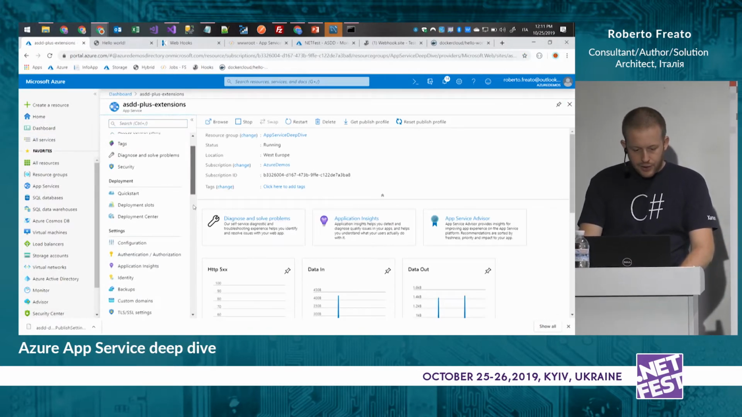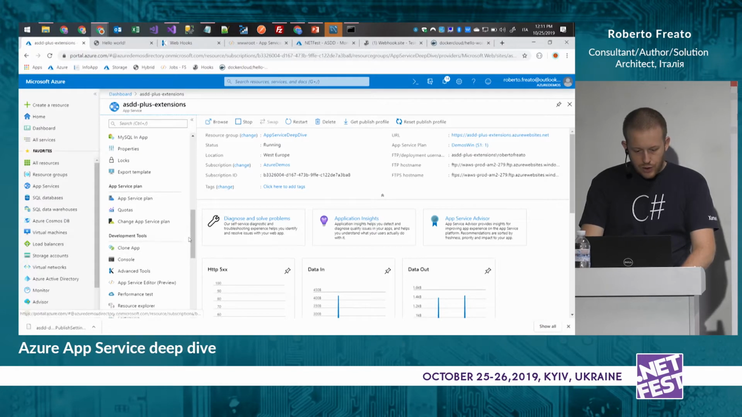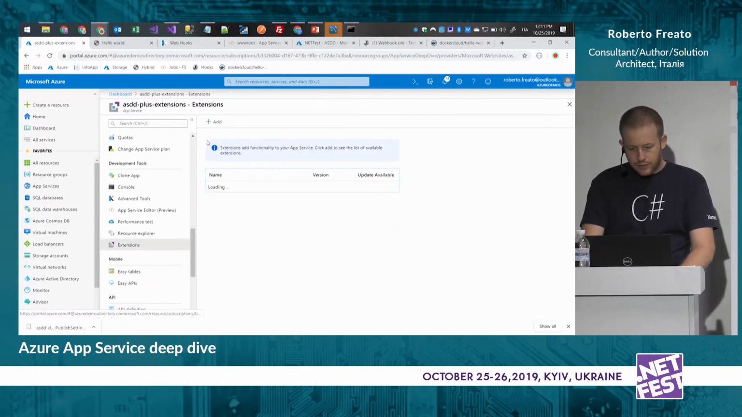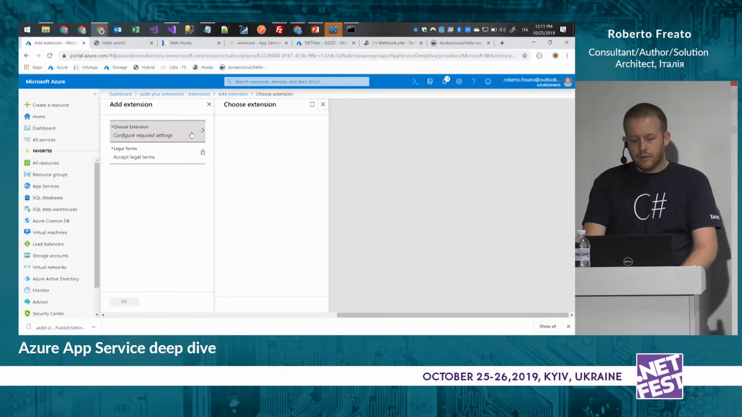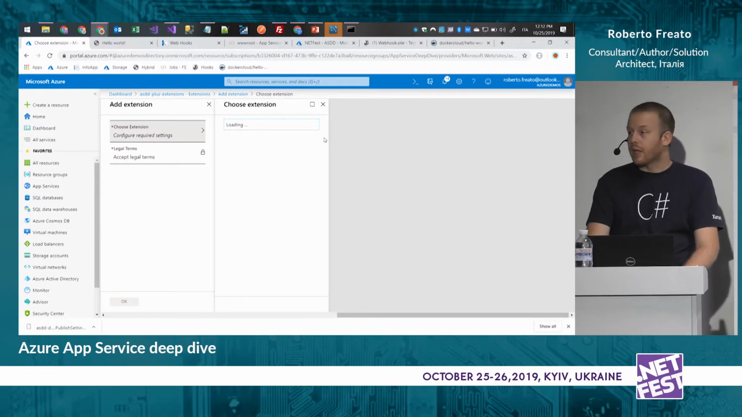An extension here, where are they? When I say HUD, we have a lot of integrated extensions which I can choose from.